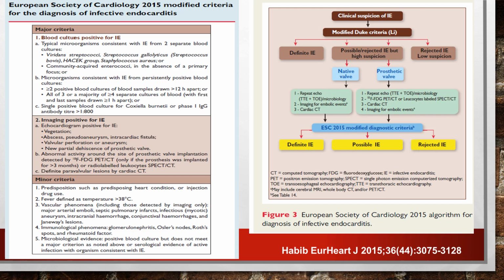Minor criteria include predispositions such as a predisposing heart condition or injection drug use, fever defined as temperature more than 38, and the presence of vascular phenomena, which include those detected by imaging only. That's another addition, where you get vascular phenomena as detected by imaging. These include major arterial emboli, septic pulmonary infarcts, infections like mycotic aneurysm, intracranial hemorrhage, conjunctival hemorrhage, and Janeway lesions. Immunological phenomena include glomerulonephritis, Osler nodes, Roth spots, and rheumatoid factor. Or microbiological evidence: a positive blood culture that does not meet the major criteria as noted above, or serological evidence of active infection with an organism consistent with infective endocarditis.